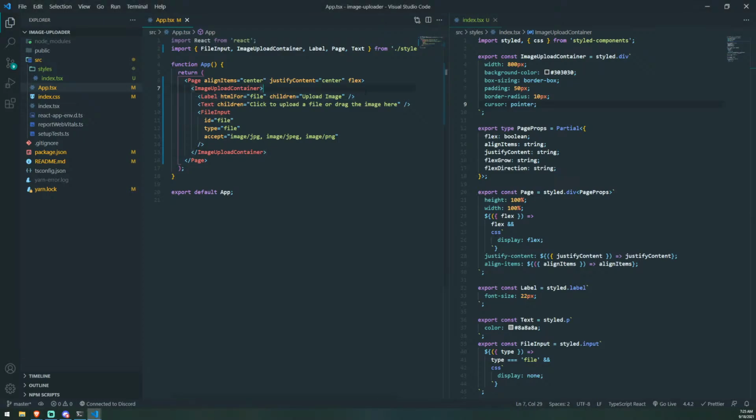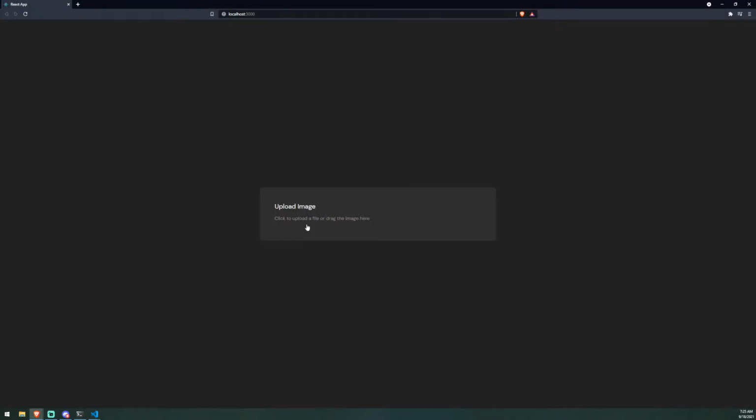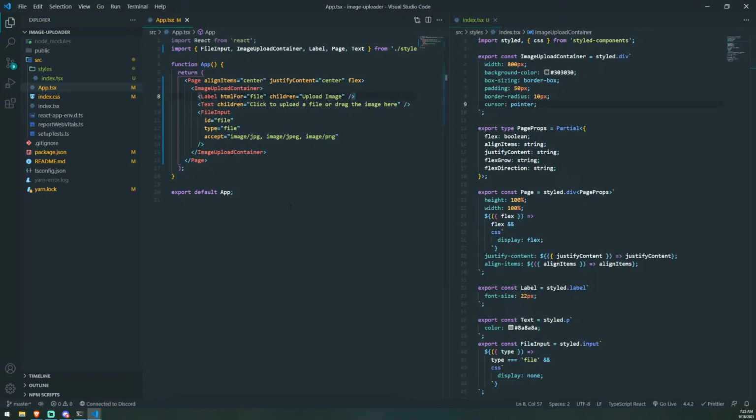So I'm trying to think what would be the best solution here, because right now if I click on this, it will not work. It will only work if we click on this label, and we don't want that. We want the entire thing to be clicked on. So I think honestly, let's see, JavaScript: programmatically open file dialog.